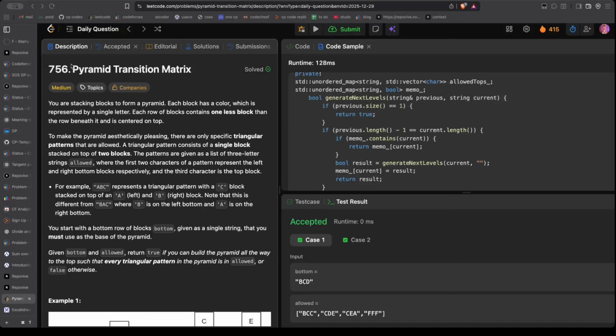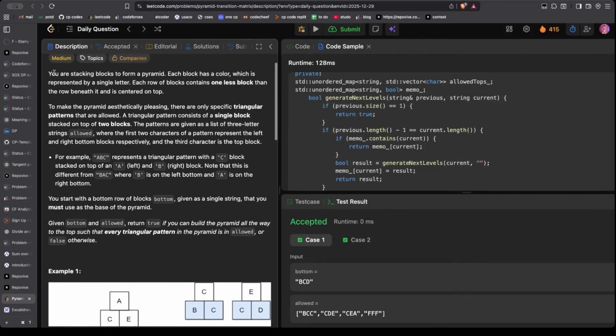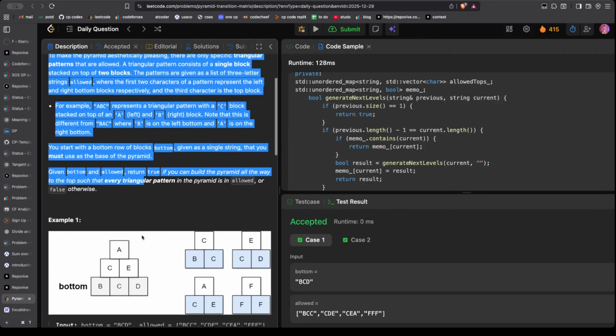Yes, hello friends. So this is the video tutorial for today's Leetcode problem, 756, which is Pyramid Transition Matrix. Let me give you an overview of the question, because the question is very big and reading it will take a lot of time.